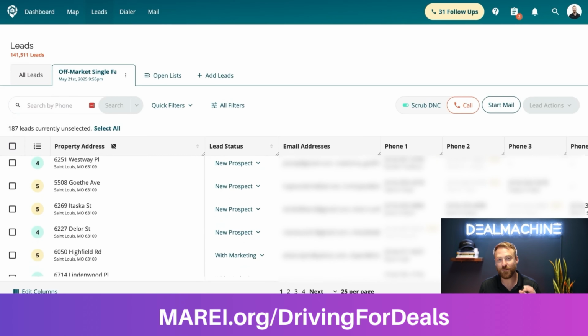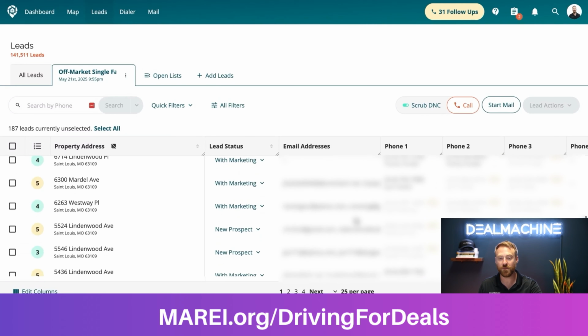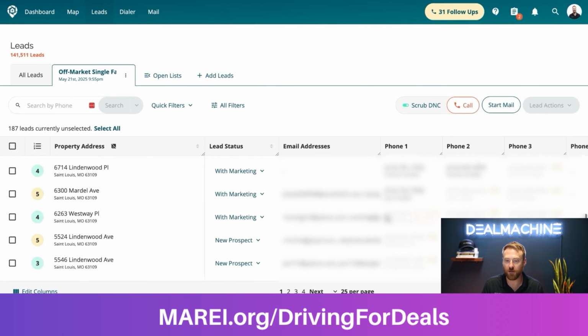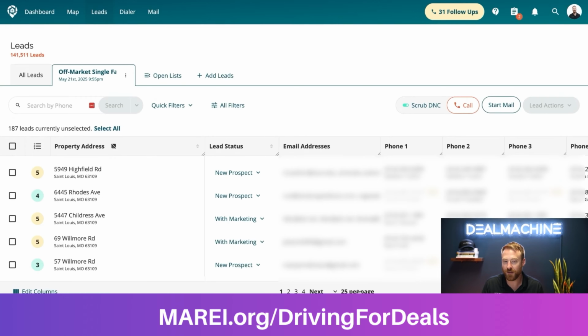We have a 95% contact match rate on single family homes. And you'll see right here, I never hit skip trace. I never paid for phone numbers. I never paid for emails. All of these are right here. Look at this stuff, guys. Literally every single lead I just pulled had a phone number.